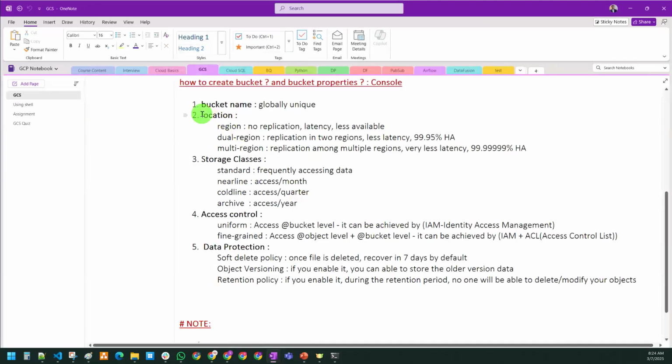So you call it the location, right? There also it is a separation. You want to say the location. So region is only available within the limited region, dual region within two regions, multi-region globally.